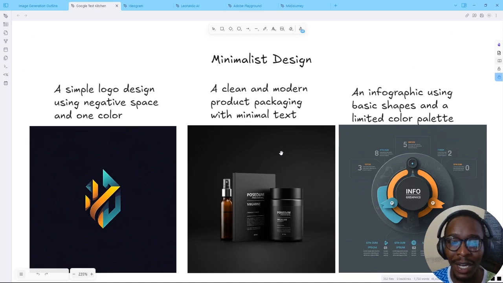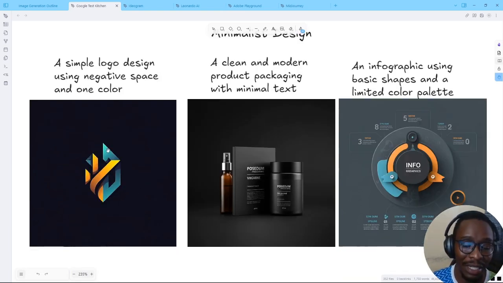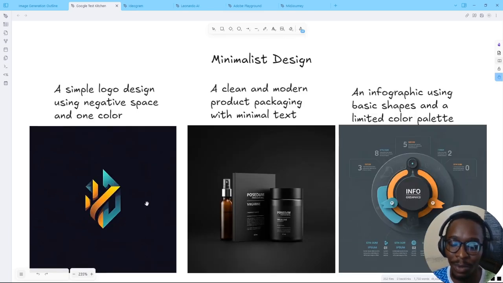The other category that we have was a minimalistic design, and here we have 3 prompts. The first prompt is a simple logo design using negative space and one color. It kinda has used one color-ish. You can argue that the background color is at least a different shade than this blue, so maybe it's only used yellow. But again, it's a very good logo. I think you can use Google's AI Test Kitchen to come up with logos. This was a good one, prompt it a bit better. But yeah, that looks very good.